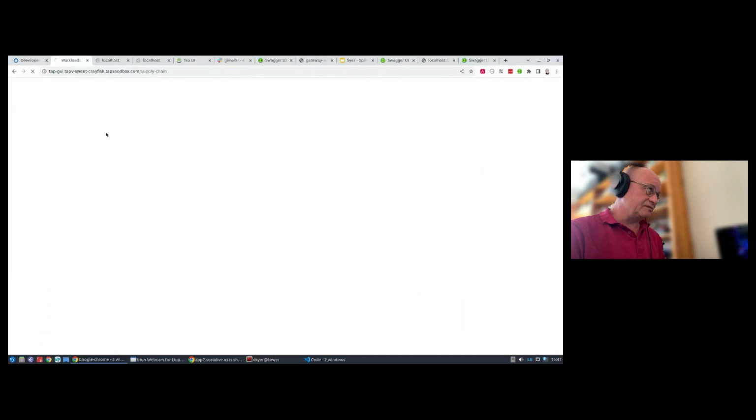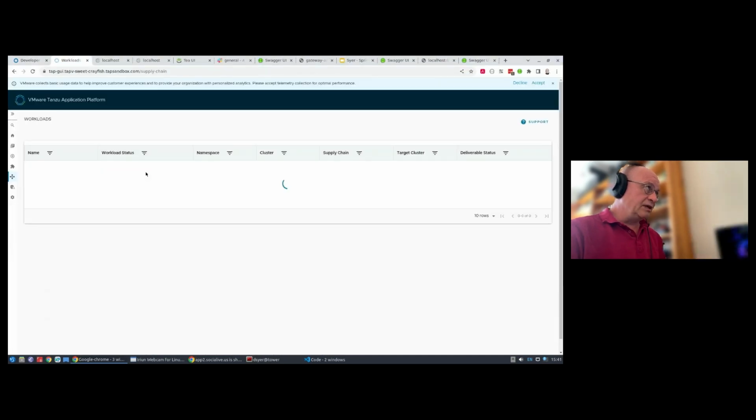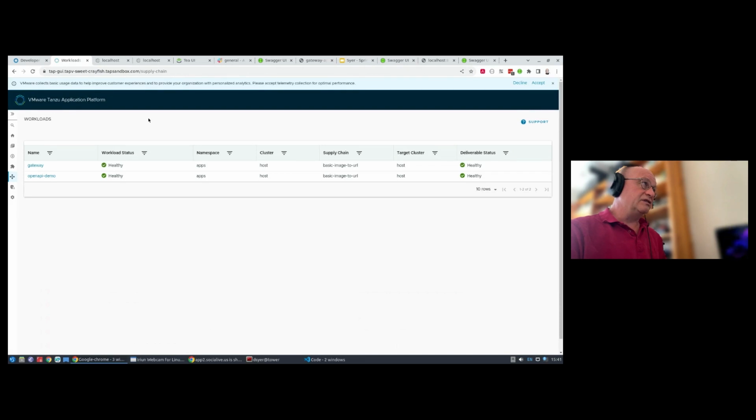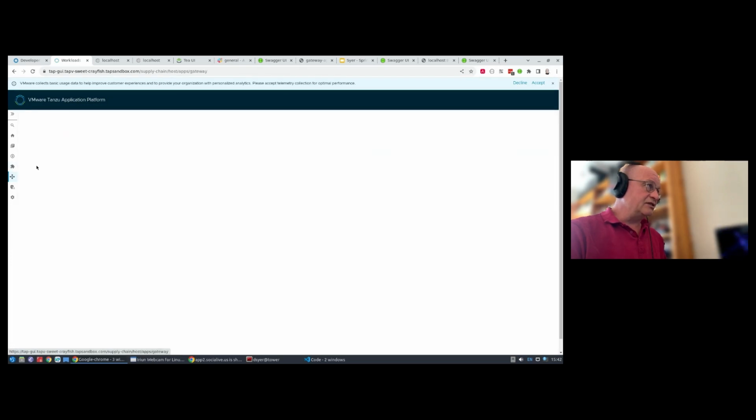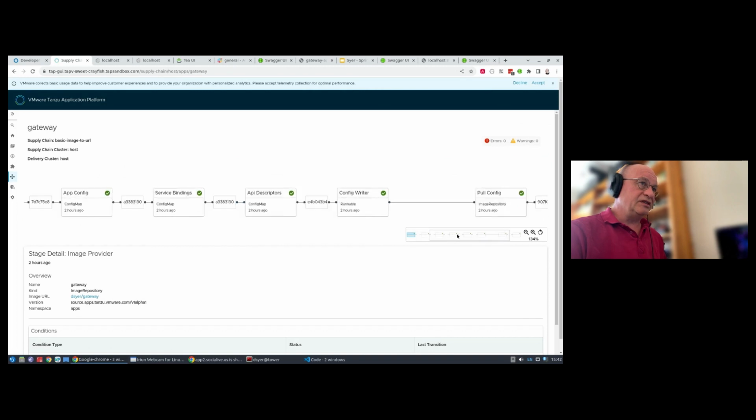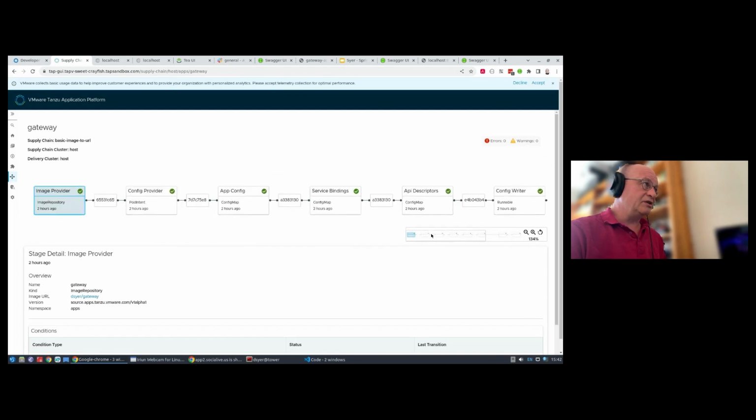But there is also this thing that we call the TAP GUI, the Tanzu application platform GUI, which is basically Backstage. It's Backstage from Spotify, which is a tool for organizing developer workflows on Kubernetes, basically. And so you can see I've got these two workloads deployed in the Tanzu application platform. And if I looked at that, you would see how it got deployed through a pipeline, a supply chain. But what I'm here to show you is this.